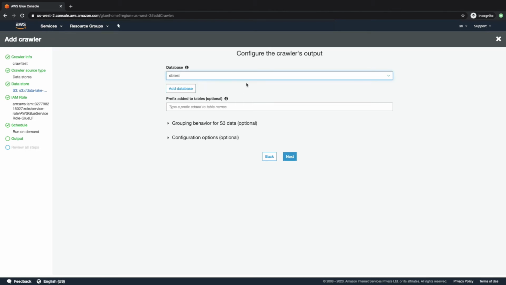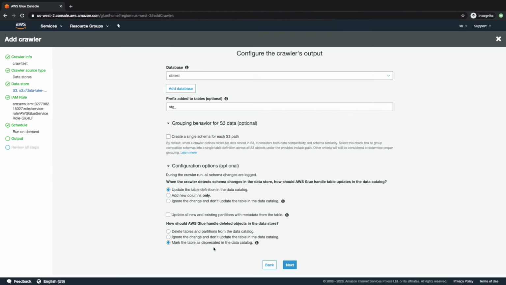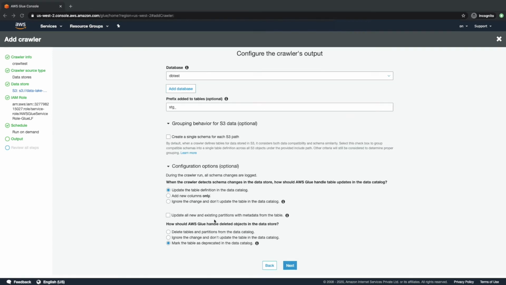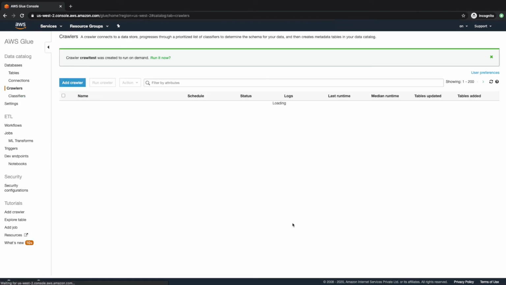Here, I will choose a database that is already in my environment. A prefix is optional, but we can choose to add a prefix of our choice. The grouping behavior is an optional parameter that you can choose should you want to group schemas in each S3 path. There are various options that are also available to you here. You can choose additional options here to control the behavior of what happens on next crawls or on deprecated objects in your bucket. I'll go ahead and click Next. So this is the process of creating a crawler. You just click Finish to end the process, and then you can choose to run the crawler.